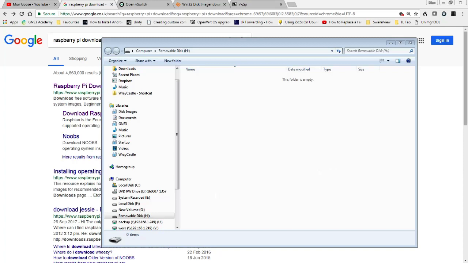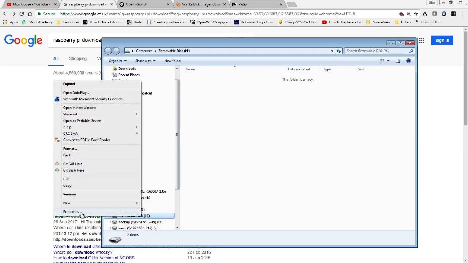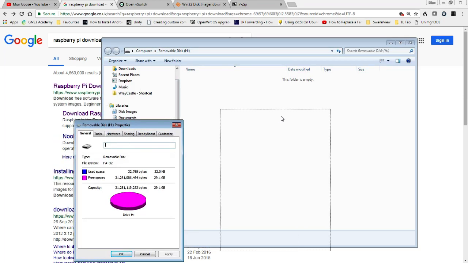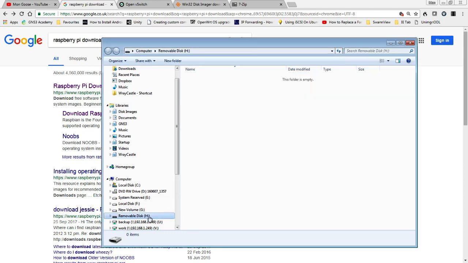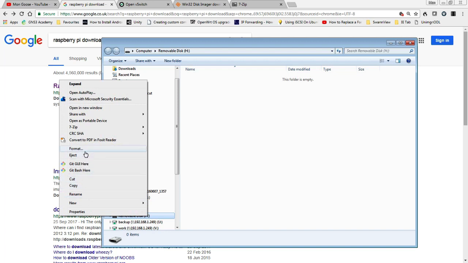Excellent. So first things first, insert the micro SD card into its adapter and then plug that in, and we can see here it's come up as H in my case. So checking that H is formatted. So let's look at the properties. We can see here it is in terms of the size of the thing. It's actually a 32 gigabyte micro SD. Okay, so we'll right click on there, and of course we can format.